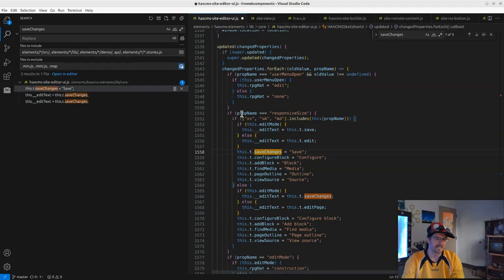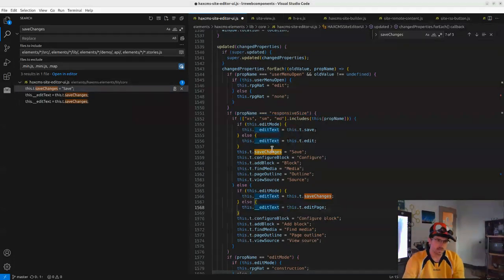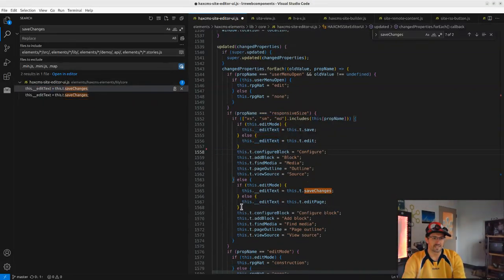So in this case, when the responsive size changes, which is what was attempting to be done here, it said save changes when you're at full screen. And then if you scrolled in and made it smaller, we would react to that and change all the labels to be really short instead of the long form. So let's just get rid of that.